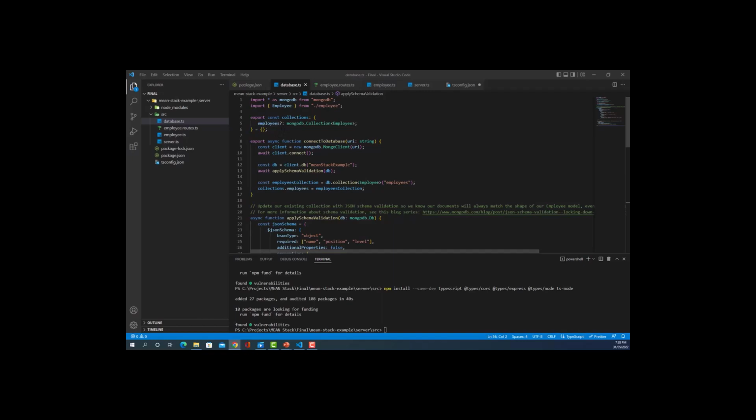Means if it is null, then it will be undefined, otherwise it will be mongodb.collection employee equal to an empty array, and then export async function connectToDatabase(uriString). The client is new mongodb.MongoClient, and the uri you will get as a parameter. This is an asynchronous function, so await client.connect, and then const db equals client. This is the client. It has created a MongoDB client, and client.db("meanStackExample").